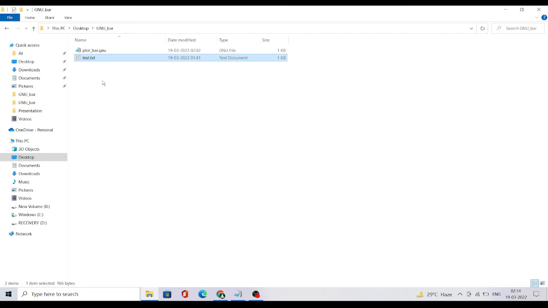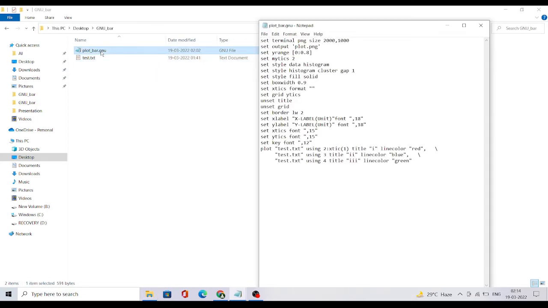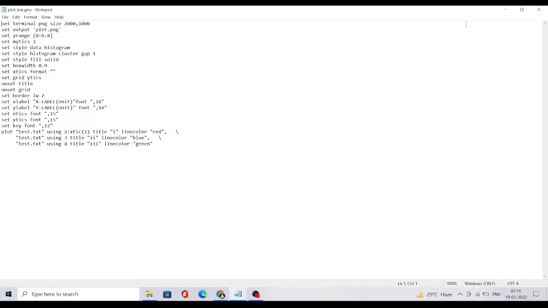You need to create a file with the extension .gnu, whether you are on a Linux machine or a Windows machine. Here I have already created this file just to save time. So let's have a look at the file. Now you can see this file. This is a very basic script just to plot multiple bar charts, and there are no extra things added here. Let's have a look at the different lines of this script one by one.